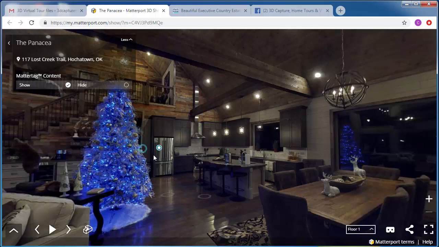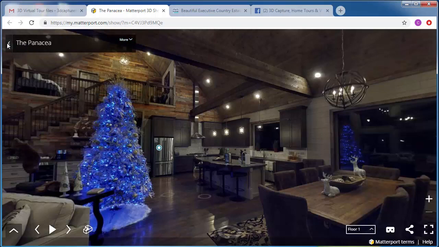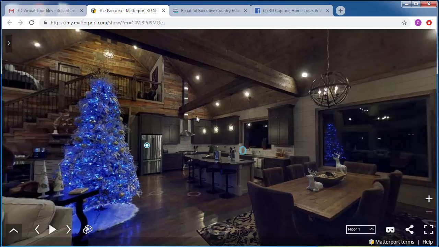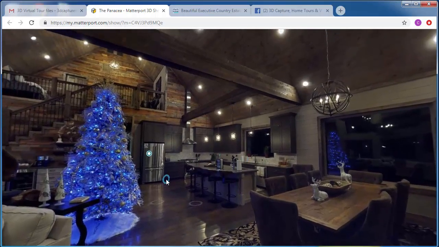At any point, if there's a bunch of Matterport tags that you don't want shown, you can click the hide button, and they're hidden on the tour. That way they're just out of your way. Or if you want to show them, the client can always have those on either way. This can all be hidden, so by clicking the less, we'll get it out of the way. That way you've got a full screen there.